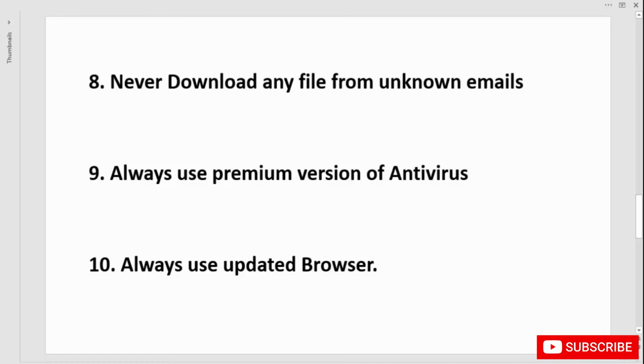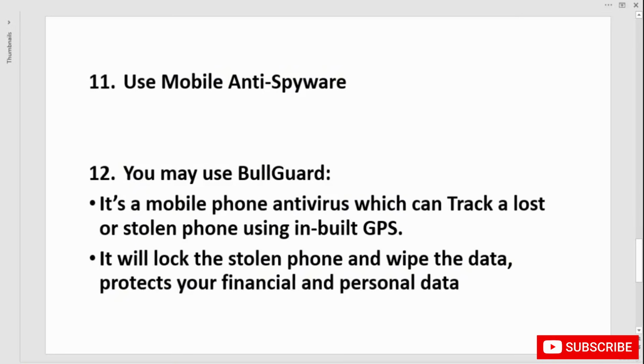Again, never download any file from unknown emails, or from any unknown websites or unknown sources. Always use the premium version of antivirus, because in the free or trial version you are not able to completely use all of the security features of an antivirus program. Always use an updated browser. Again, use mobile anti-spyware. Anti-spyware would help you to detect spyware in your mobile phone and remove it.